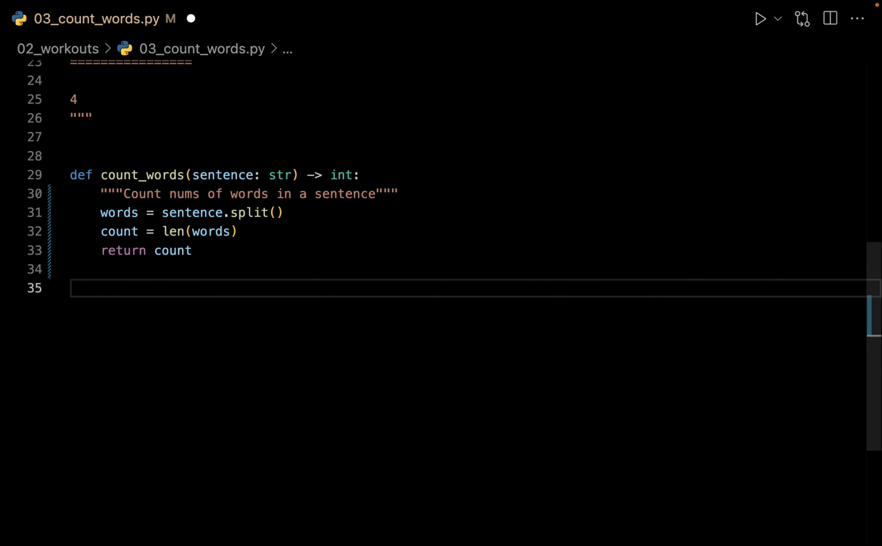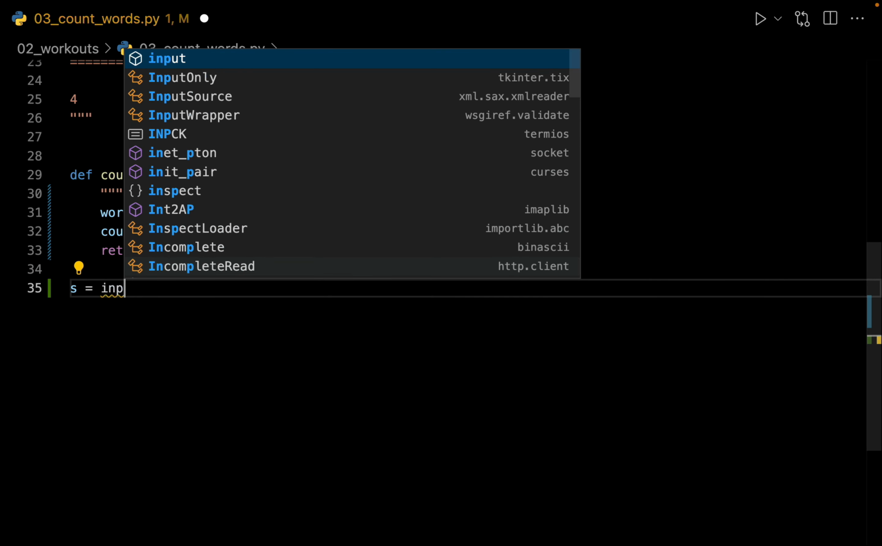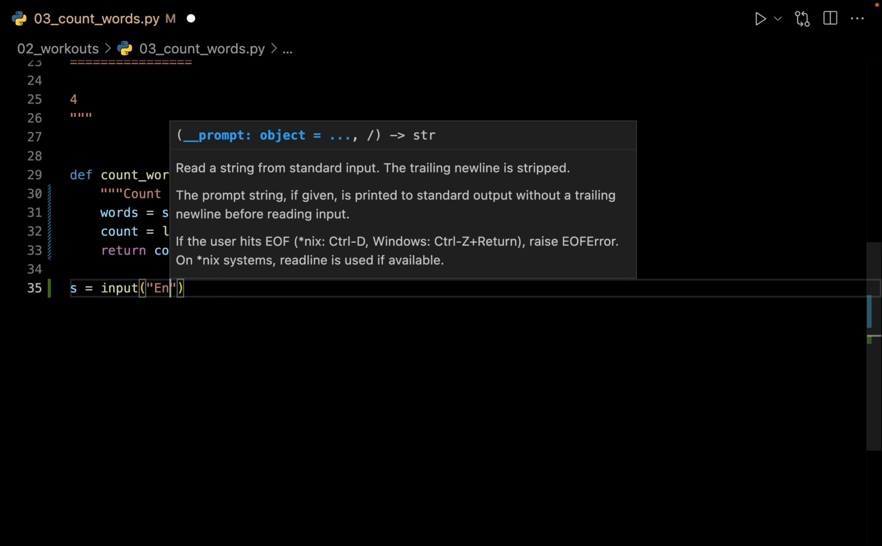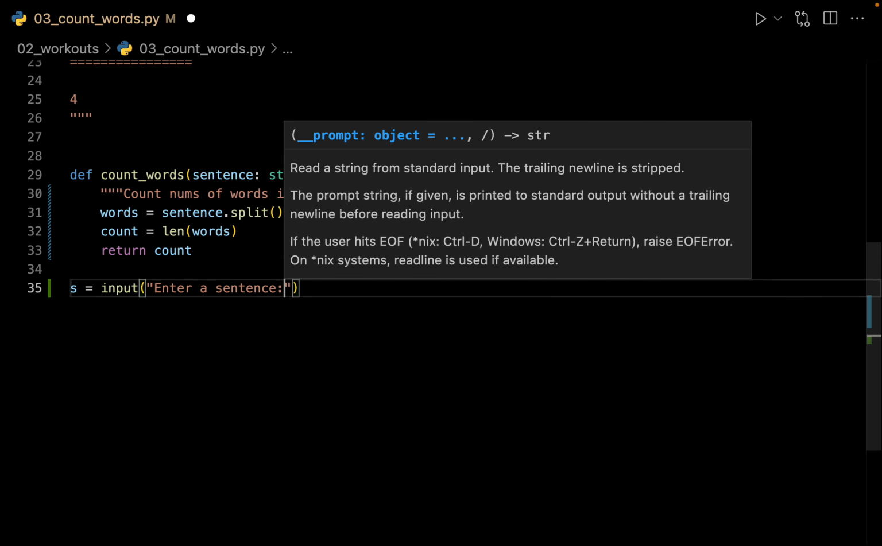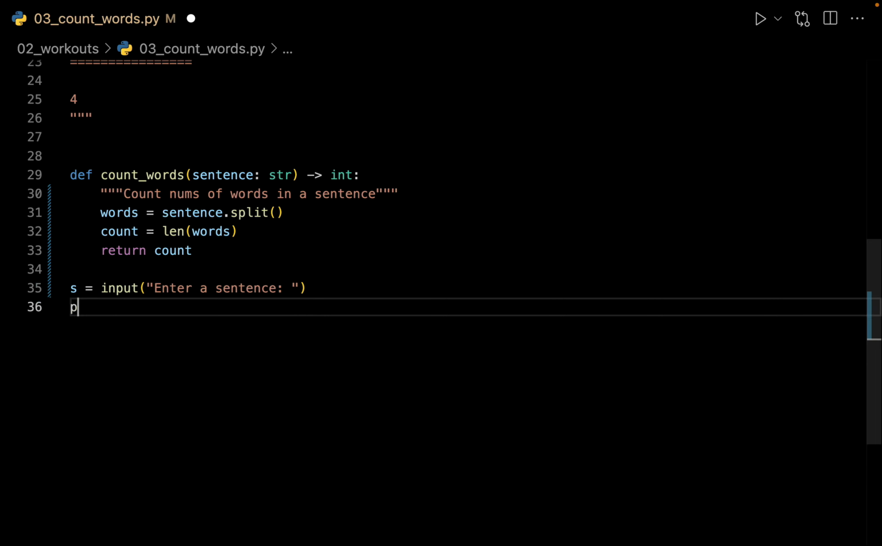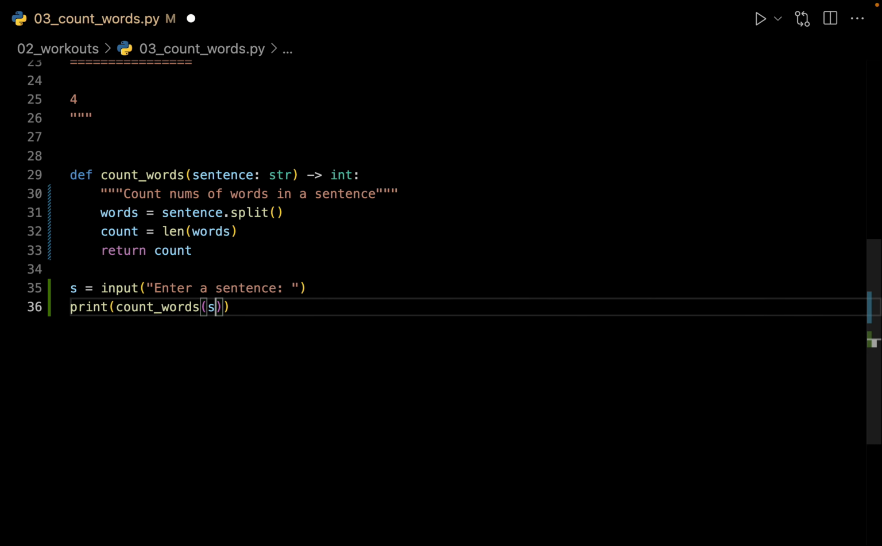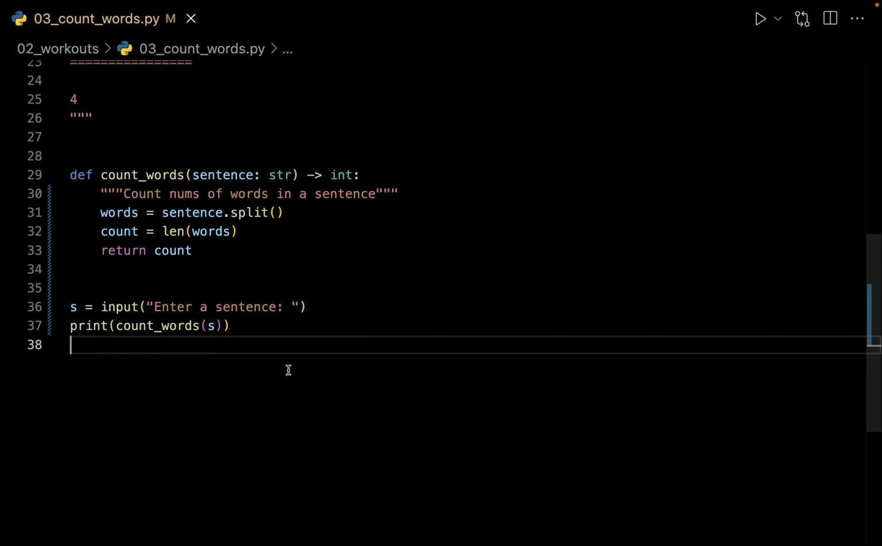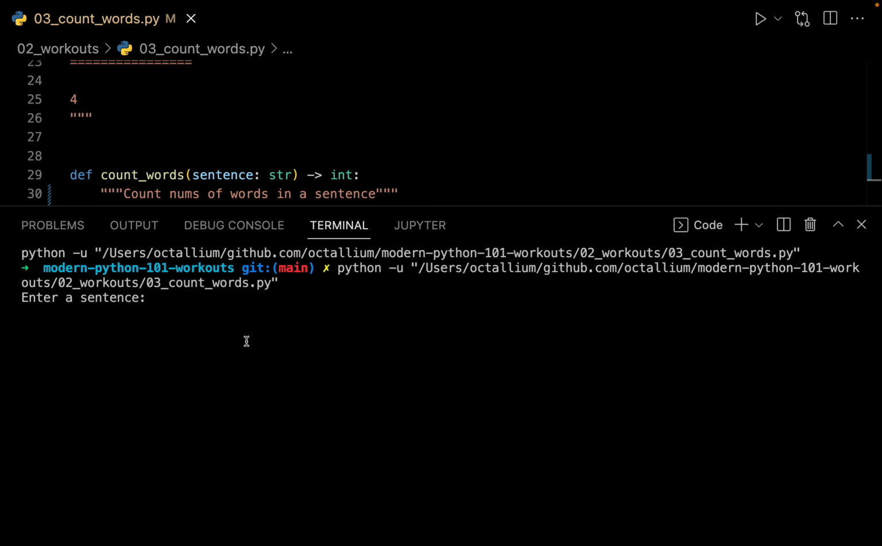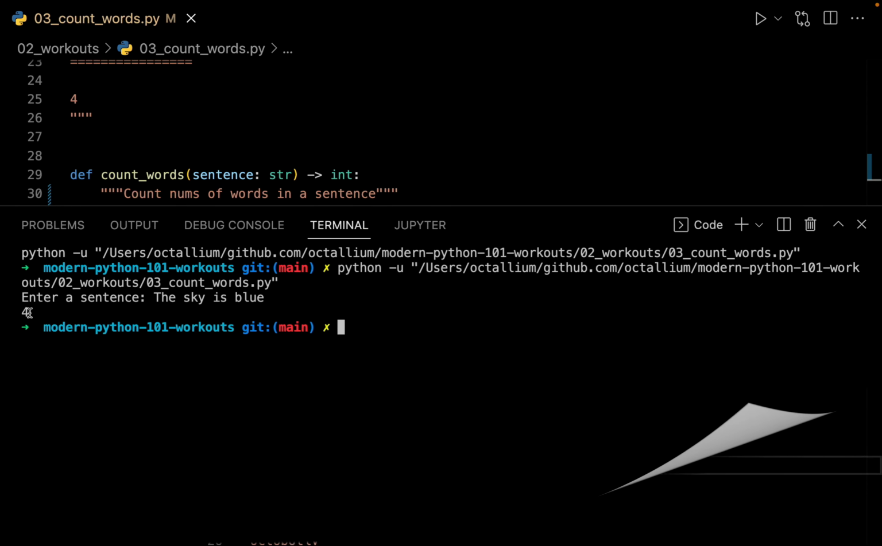On the next line, let us accept the input. We can say input, enter a sentence, and let us print out the count by using our function. So count words, and let us pass our sentence. That's it. Let us save our file and let us try to run the file. It's asking me to enter a sentence. The sky is blue, and we have the answer of 4.